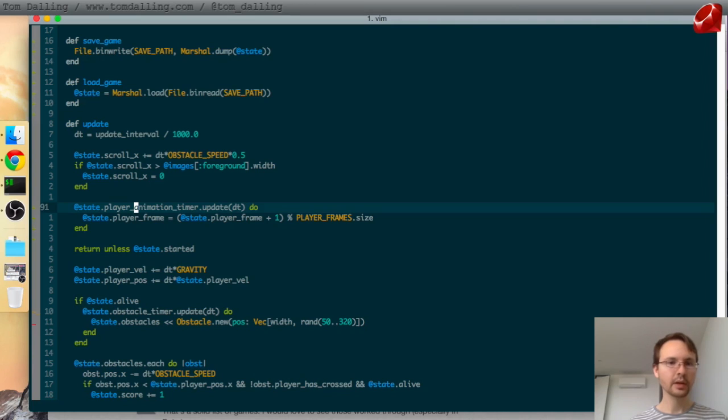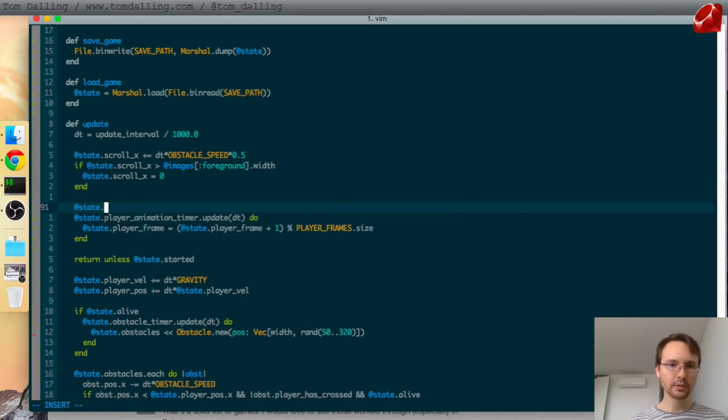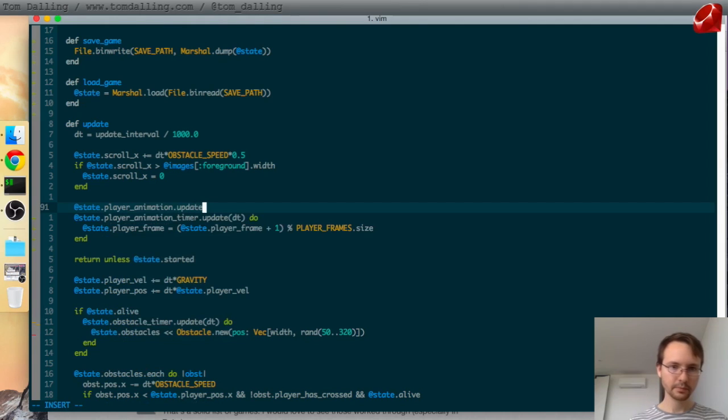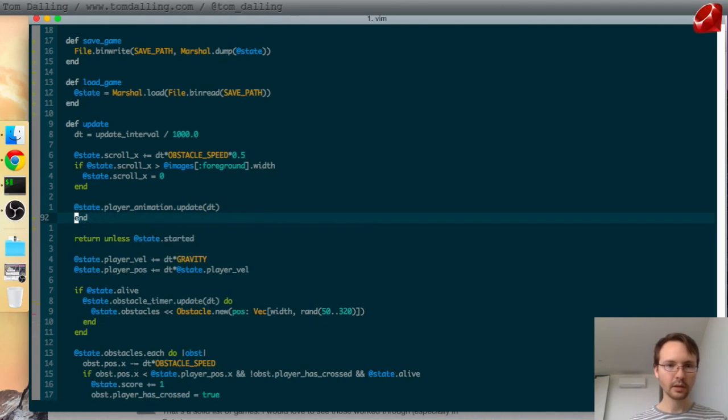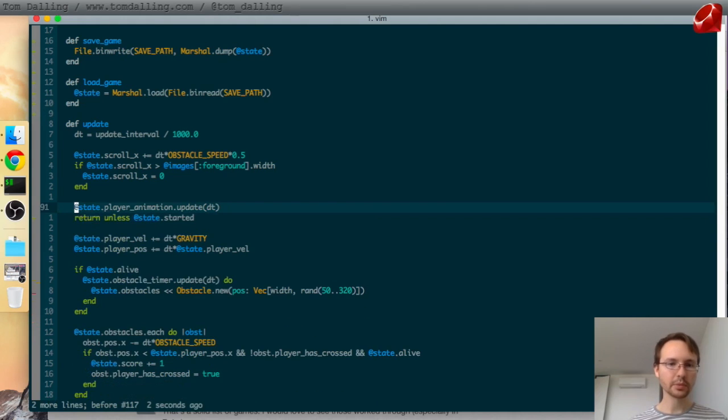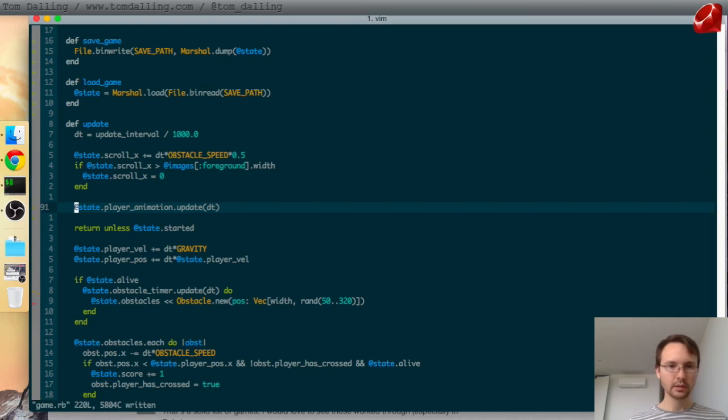because of this. So player animation timer update has turned into state.playerAnimation.update. We can get rid of all of that. Well, I should probably check it first. Yep, that's the logic we just put inside the animation class.